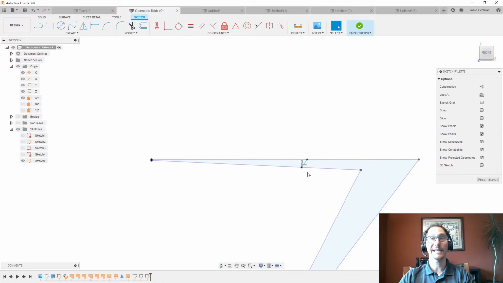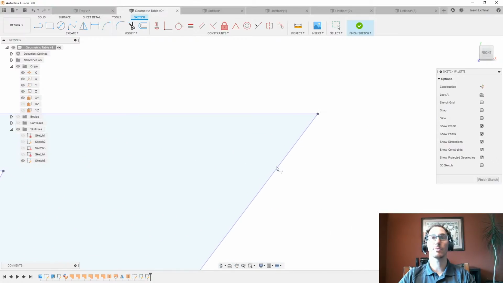You also cannot extend those magenta projected lines as well. So let's go to Modify and Extend, and you'll hover over one of these magenta lines like this one, and you'll notice that it's not going to give me any preview for extending this line.